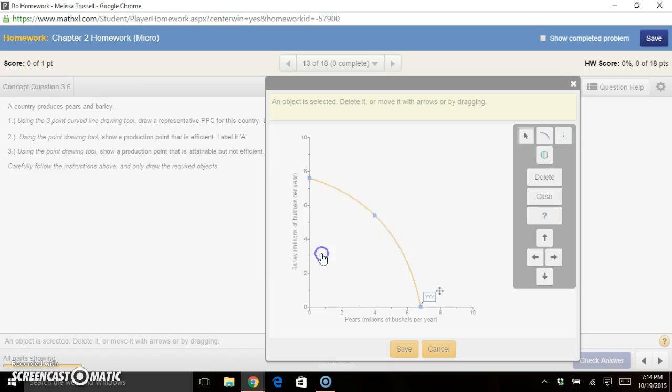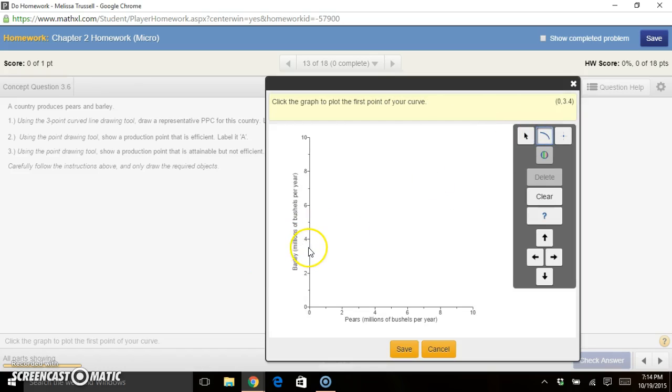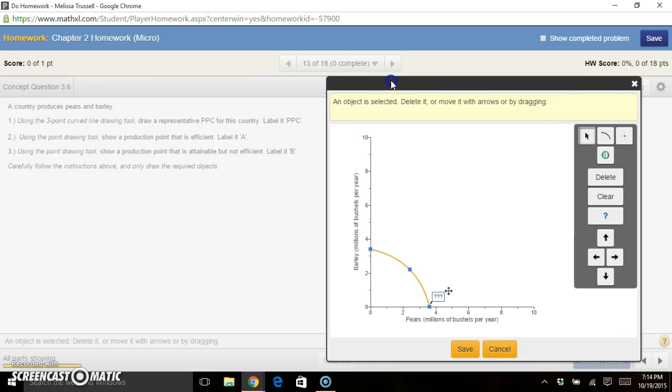Another possibility, if I delete that, is it could be tiny. It could be down here. Just as long as you click 3 times, once on each axis and once somewhere in between, it really doesn't matter where you put this curve. The question just asks us to draw one that could be the representative for this country, and gives us no specific numbers. So you don't have to be specific. It doesn't have to be perfect. Just any curve that looks like this. And I want to label it PPC, right?